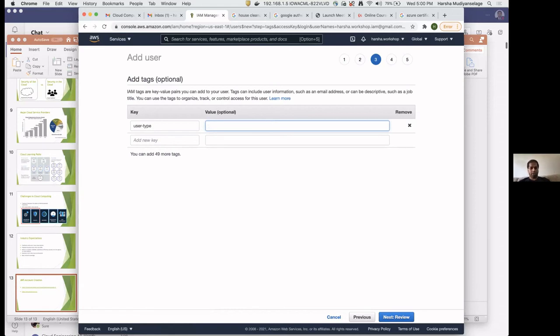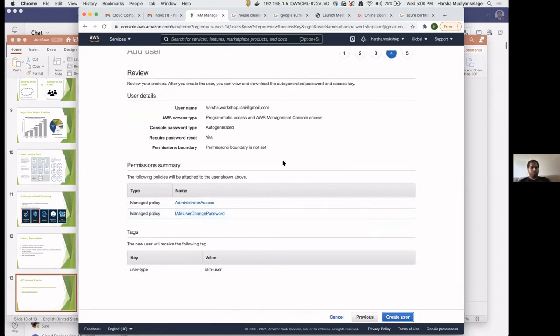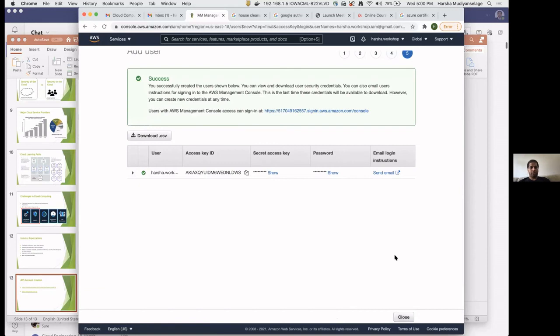So I'll say just IAM user, and this is kind of a review page, and I'm going to click create user. Then I can use my other email address.